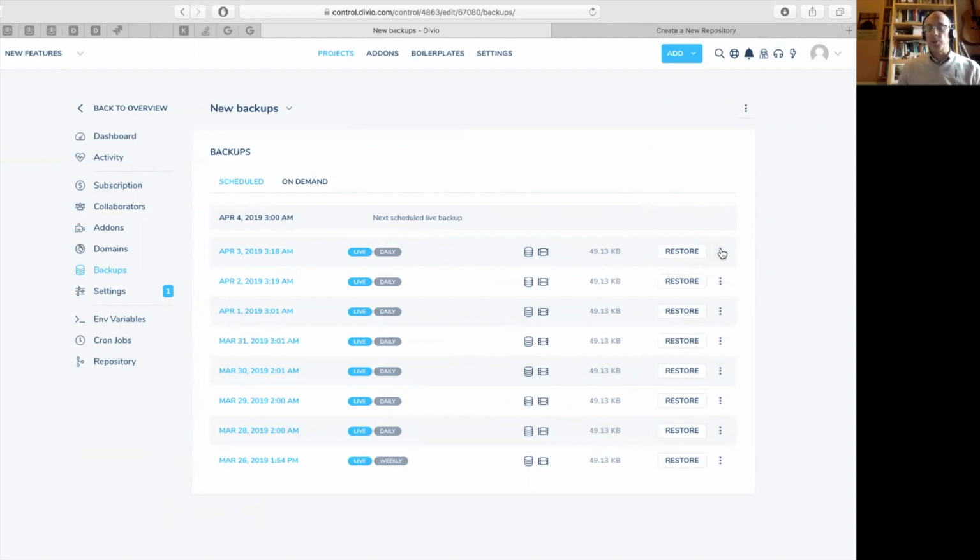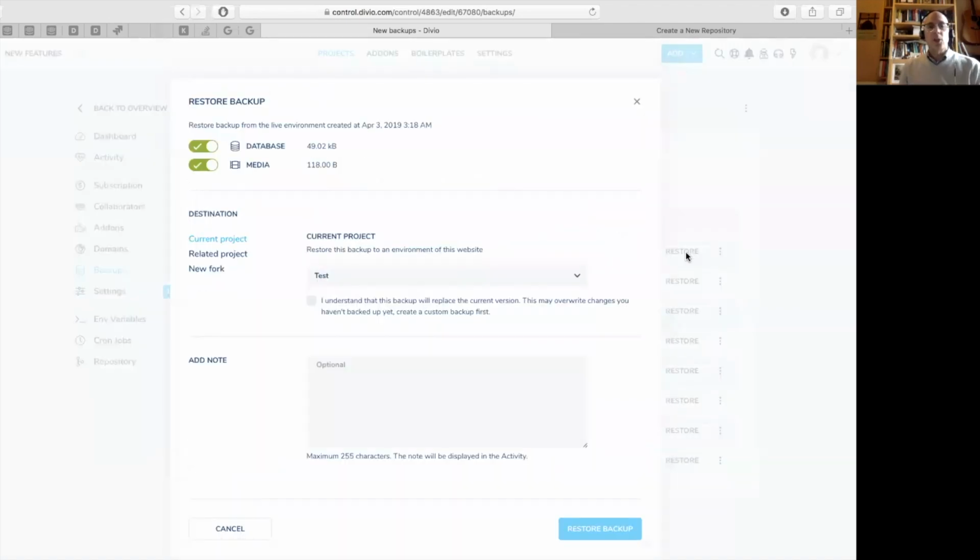I've also got some additional options here, but let's have a look at restore first of all. So when I restore, I can choose what to restore, whether it's going to be the database and or the media. So I could opt only to restore the database, for example. And normally you might restore it to the current project, the same project the backup was taken from. And you can choose to restore the backup to either the test server environment or the live server environment. So that can be quite useful, for example, if you want to move data or media from one of the two servers to the other.